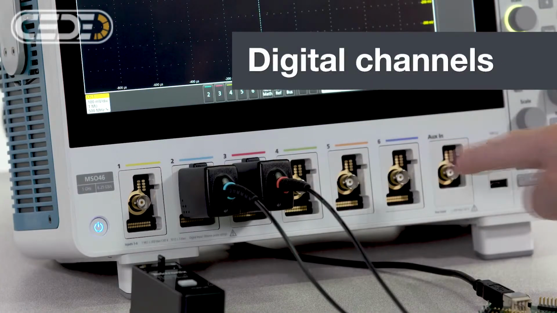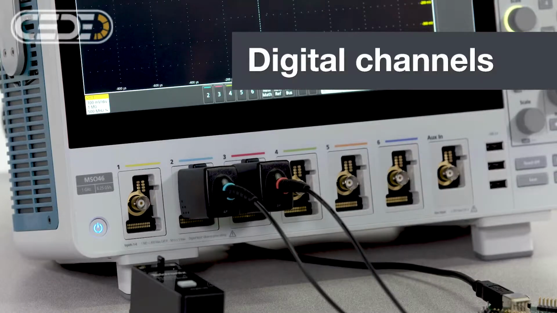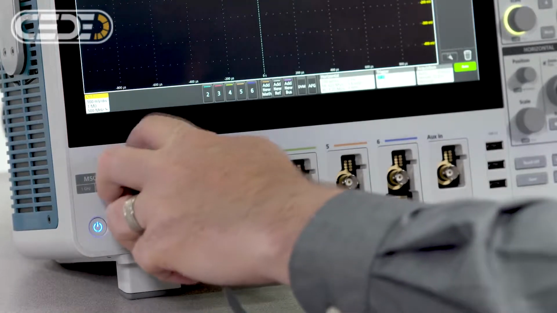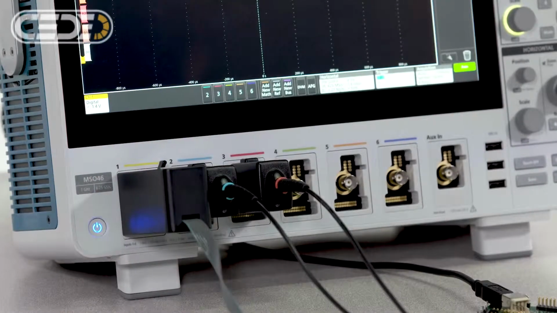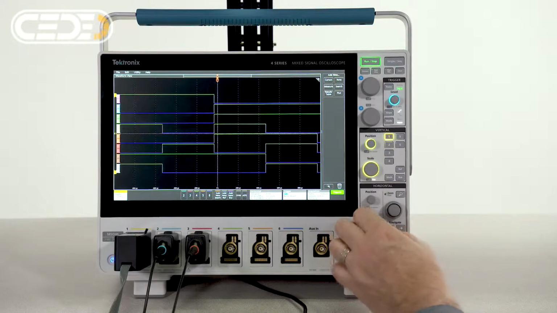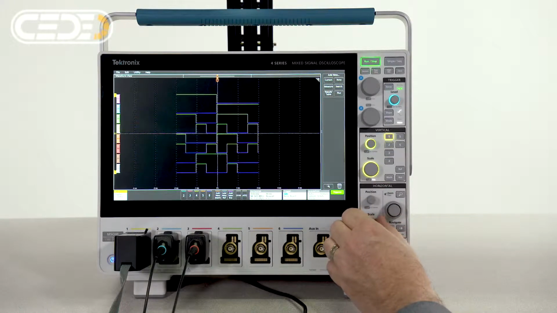Each of these 6 connectors is a flex channel input. By plugging in a logic probe, you can change a single analog channel to 8 digital channels. Digital waveforms have the same sample rate and record length as analog waveforms.